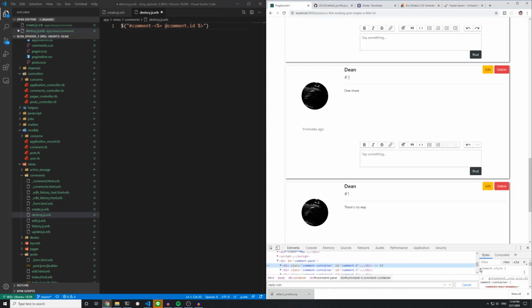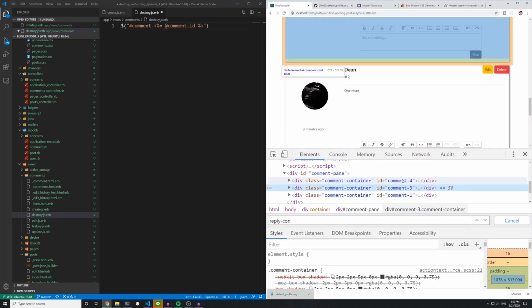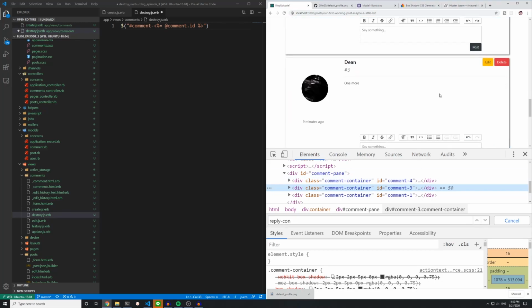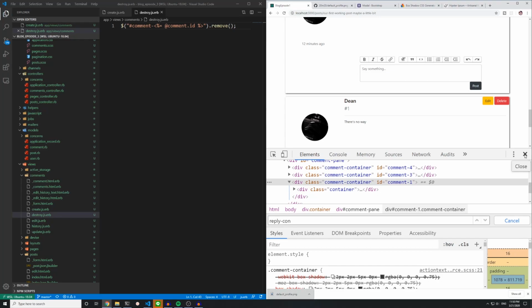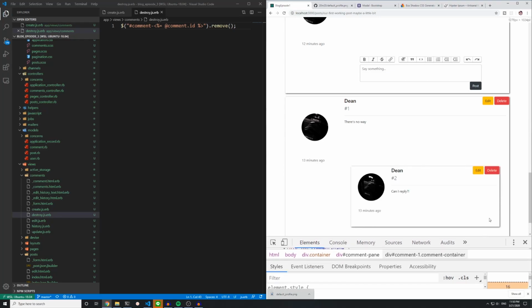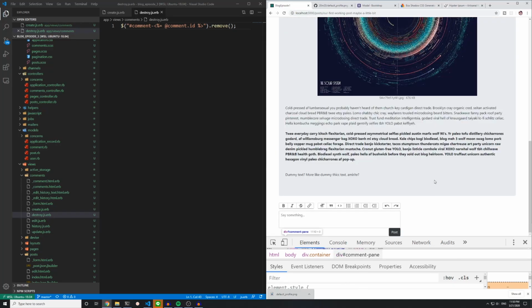Let me just do this instead. This has an ID equal to 4. This one has an ID equal to 3. This one has an ID equal to 1. So we just grab it by the ID and we say .remove. And that's it for the destroy action. So if I refresh the page right now and I bring this down a little bit, if I hit delete here, it removes it, removes it, removes it, removes it. It's as simple as using this.